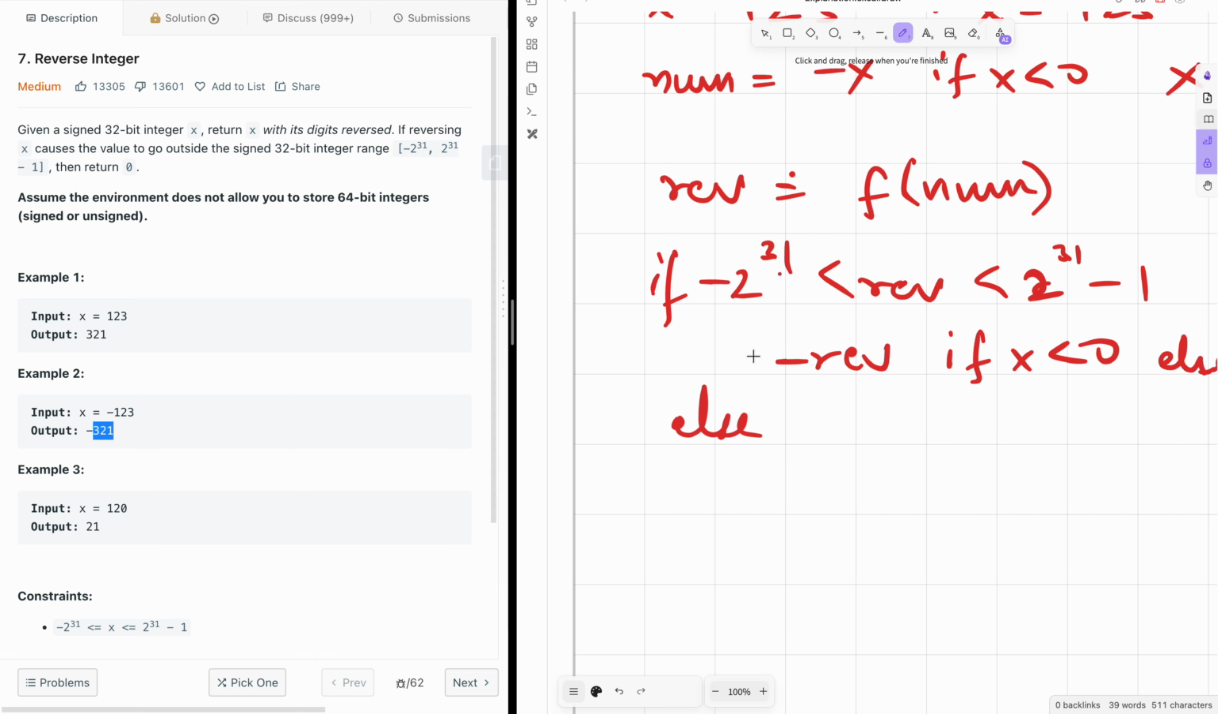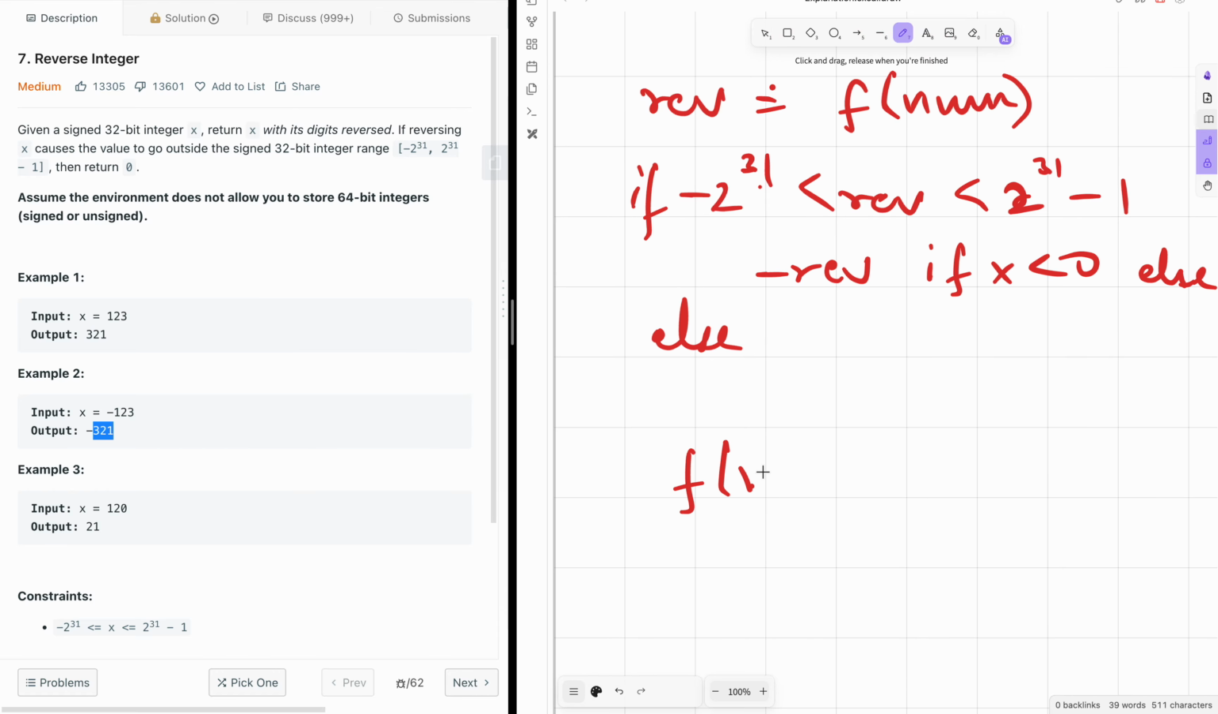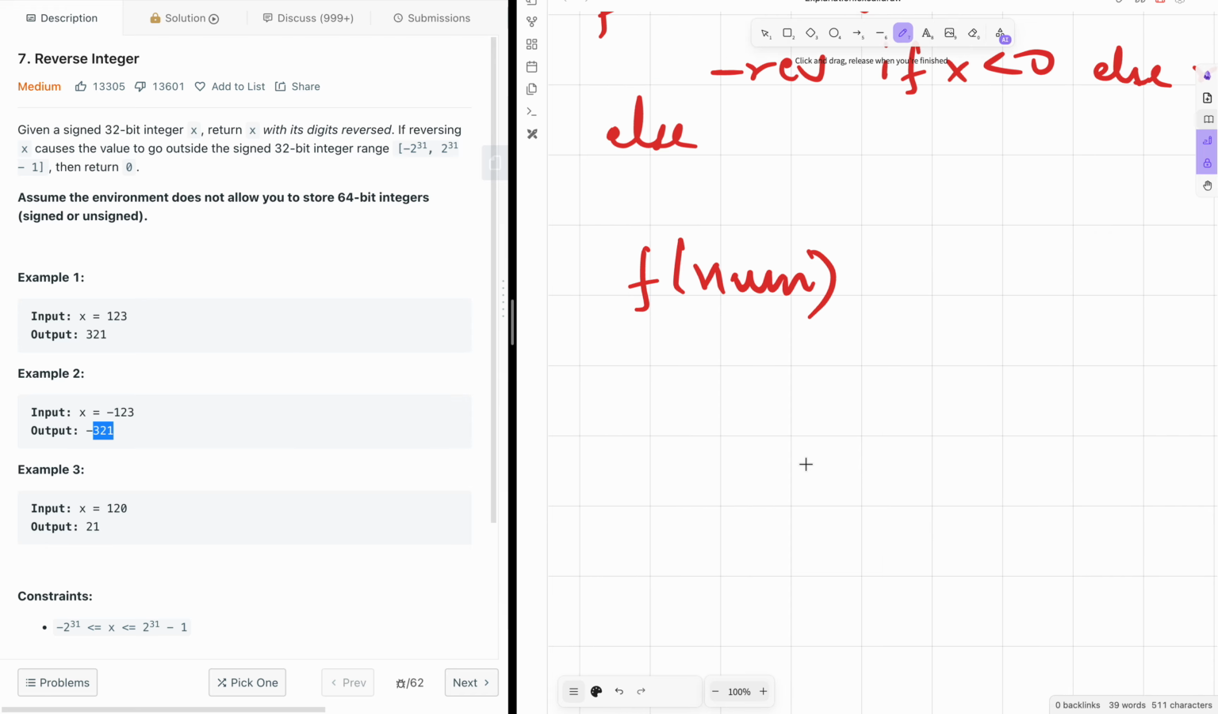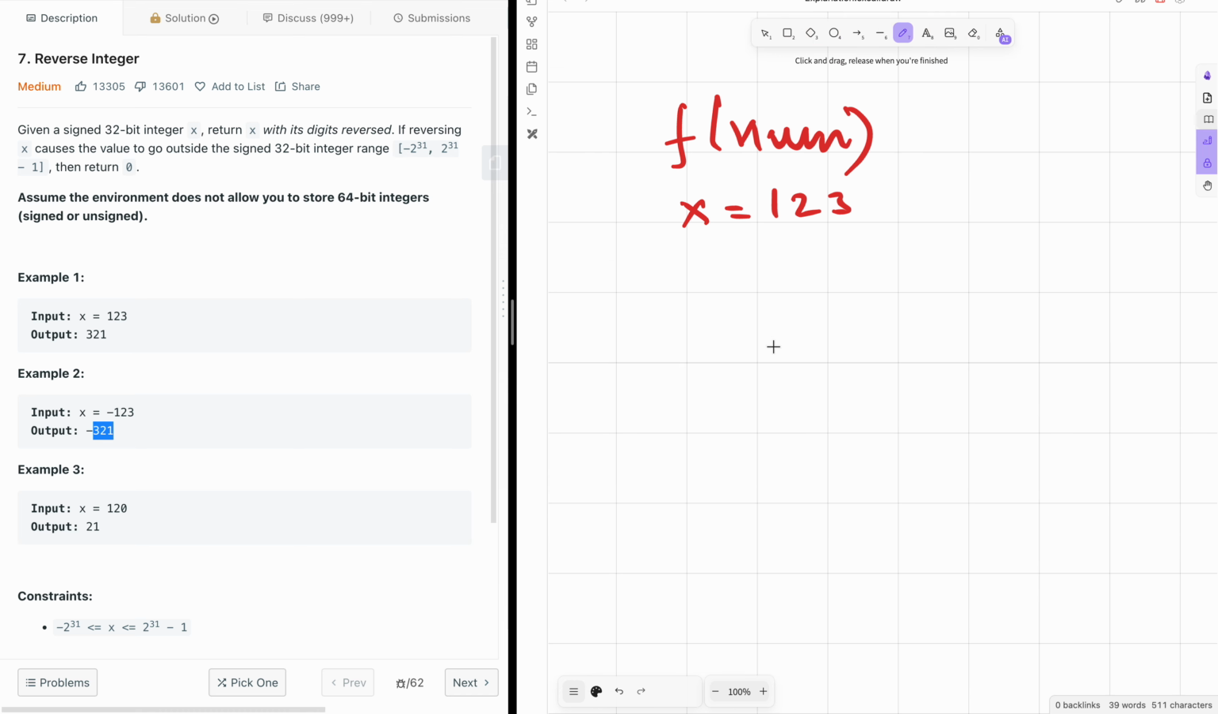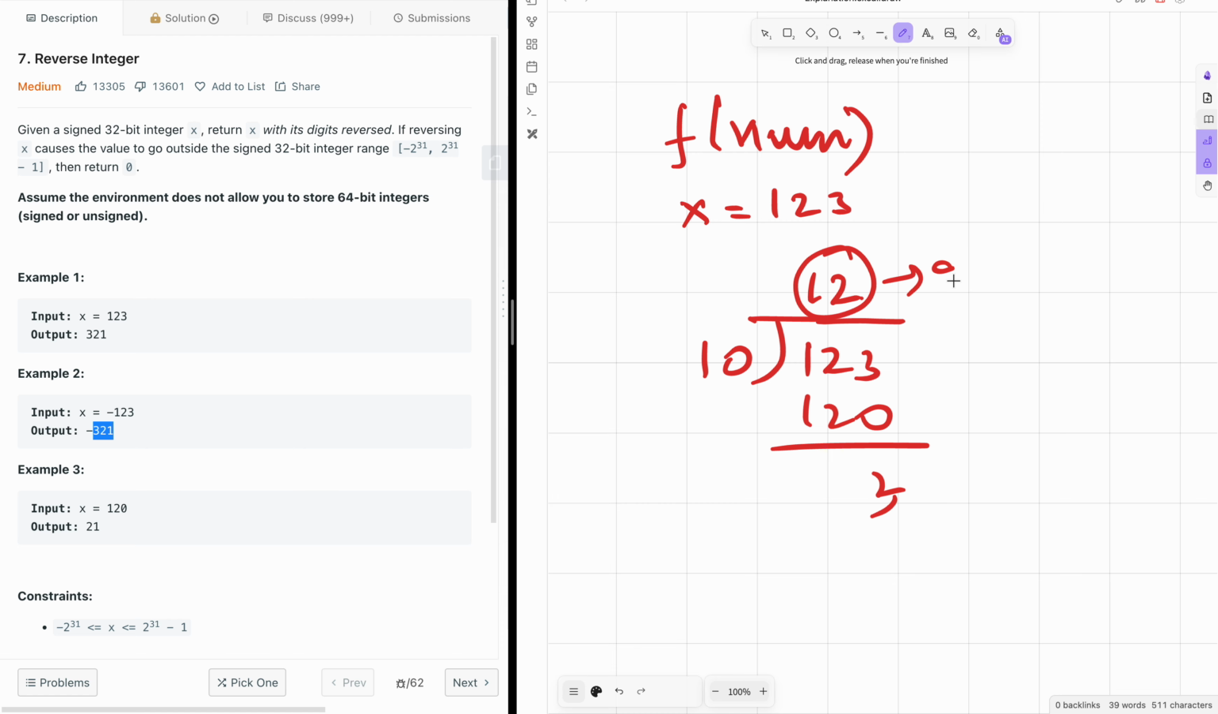And now for reversing the number, how do we reverse this number? I think from high school maths we know how to reverse a number. We will use the same logic: we'll divide it by 10 and store the quotient and remainder. So this becomes 12 with remainder 3, and we'll store this quotient and remainder to make the reverse number back.